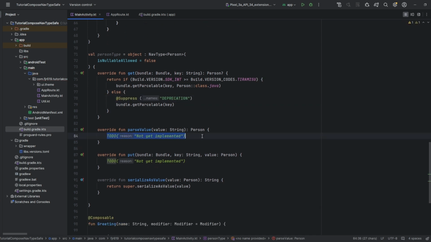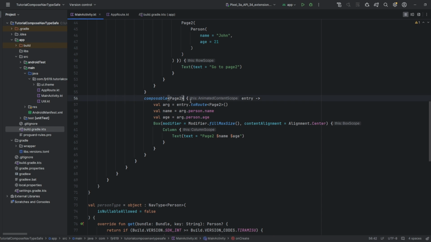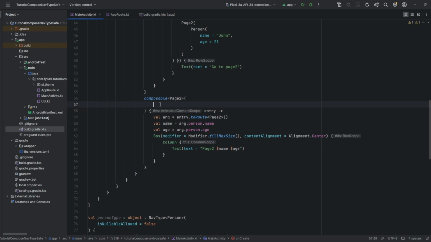For the parse value method, use JSON from Kotlin serialization. With the decodeFromString method, we can get the person data. And for the put method, we put that person data into the bundle with the putParcelable method. Lastly, for the serialize as value method, use JSON again from Kotlin serialization to encode the person data to a string. The final step for composable page 2 is to set up the type map with the custom nav type that we created earlier. This way, composable page 2 can read the person data sent by page 1.